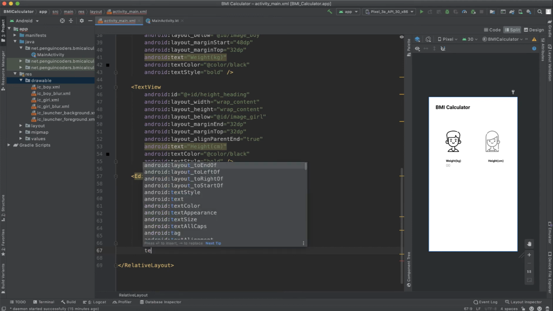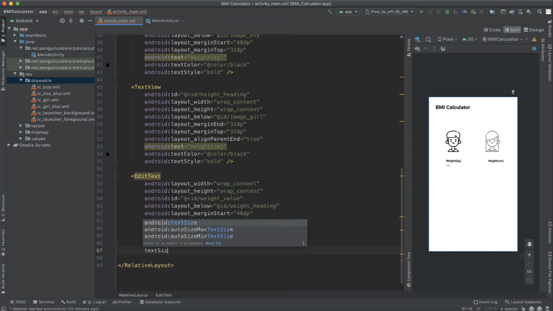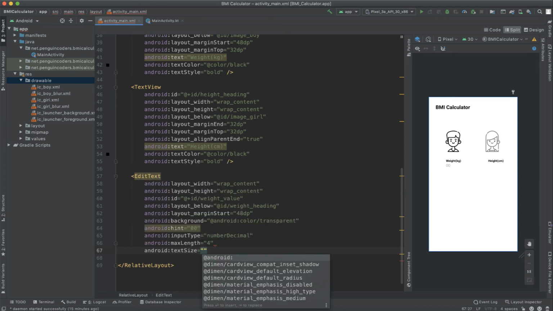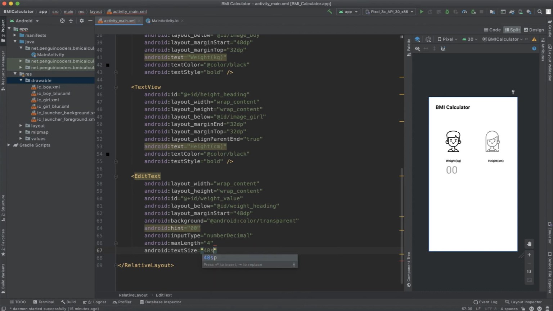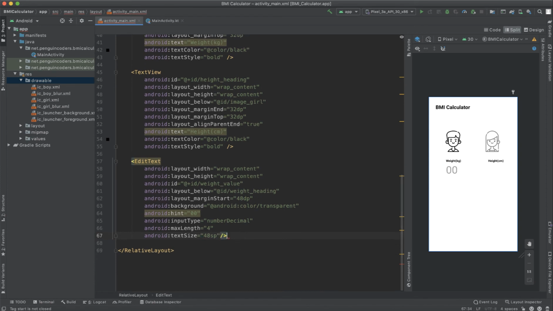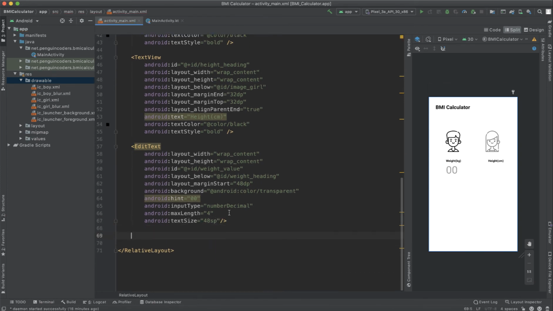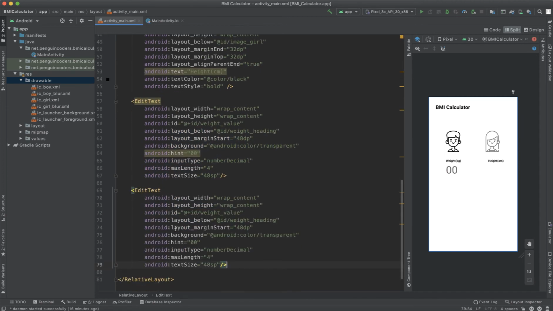And then text size, we need to increase it so that it looks good. So text size would be 48 SP. So you can see weight 00 is appearing right here. Similarly, we have to add an edit text to get the height values. So I will just copy this edit text here and change some parameters. So edit text, let's do height value.